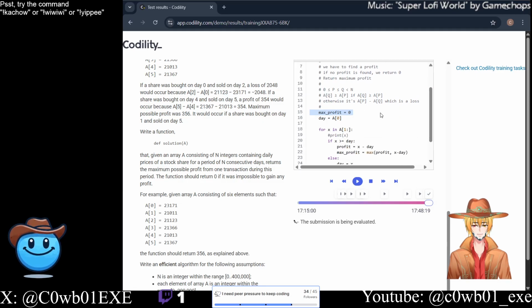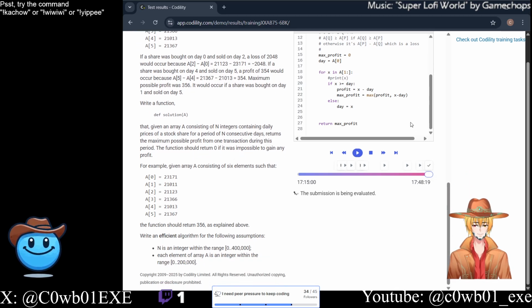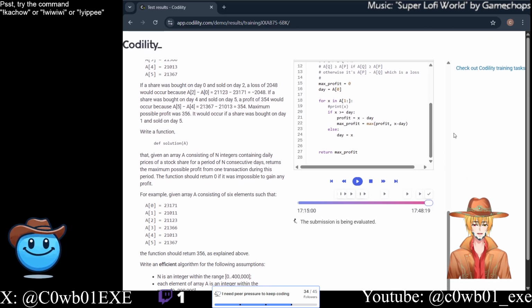But yeah, our max profit starts at 0. Our day is starting on day 1. So for the value of the next day to the end, if that day is greater than the current day that we found, our new profit is that minus the value of the day. And then we just find the maximum. If it is the maximum profit, so it needs to be higher than the current profit, and then it will update. Otherwise, change the day to the next one.